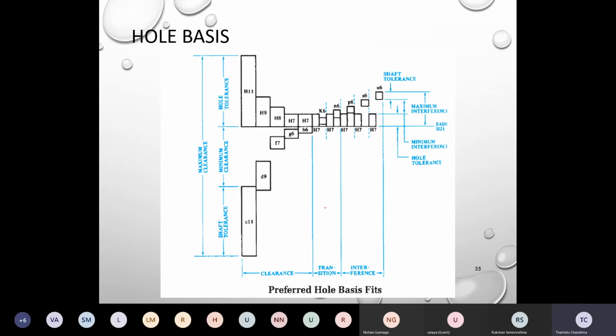So now we are going to explore what the tolerance values are for each fit type in the hole basis. So in this figure, this is your hole, right? So imagine this is your center line, right? So it is only one part, right? There is a mirrored part in the bottom, but in the figure it's only one side, right? This is your hole.